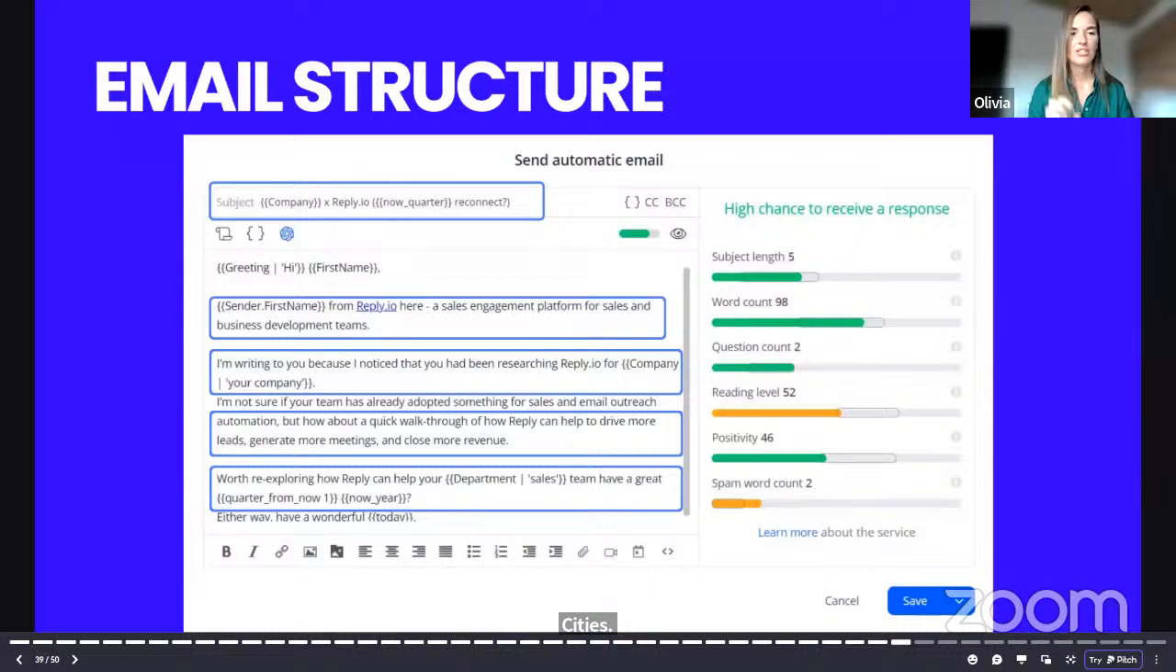Email structure. I just highlighted these sections of the email. So it's not just something random, I mean, that's an art to create an email, and those blocks have to be in a specific order in order to have the right effect. So we start, of course, with the subject line, your introduction, the reason for outreach, how your prospect can benefit, and a call to action.